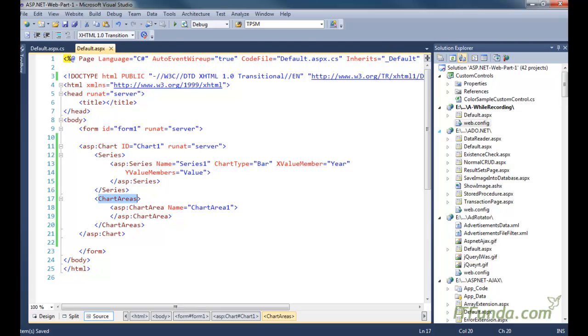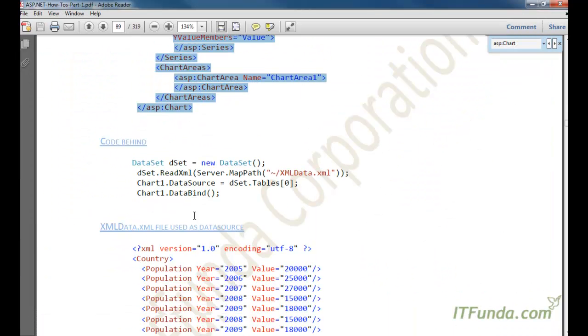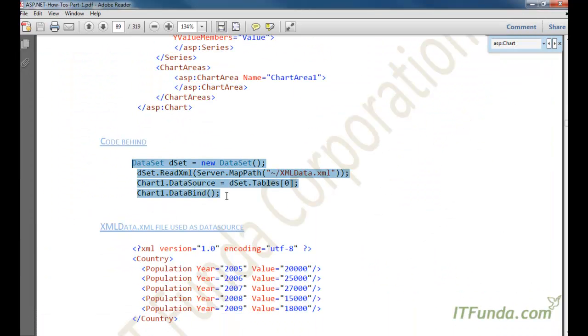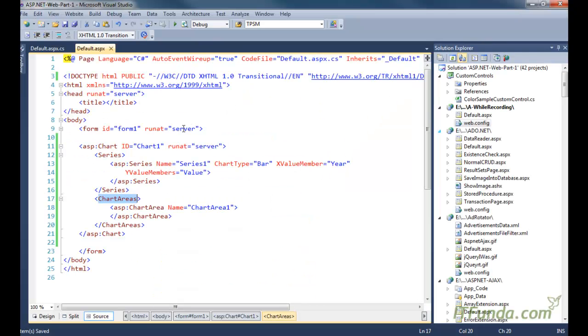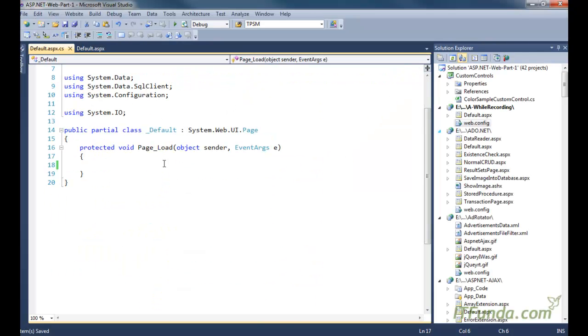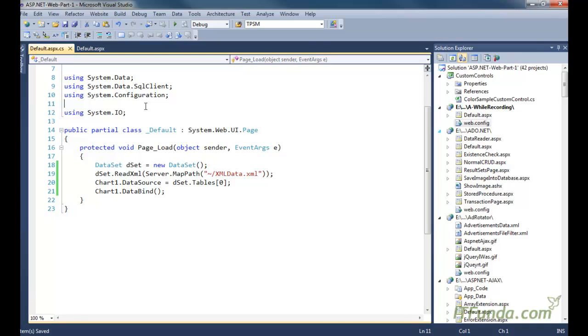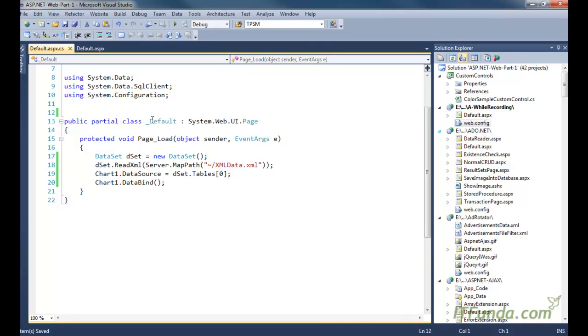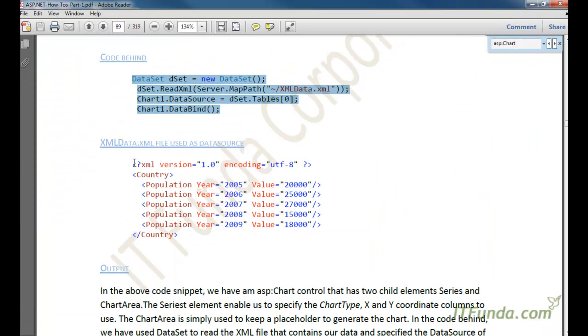Once we have that, then we can simply create one data source. So let me create a data source for this particular chart, and here is my data source. You can see this. I'm just loading it in the page load event. So here I have created one dataset object, and then using the ReadXml method we are reading the XML data, and then we are specifying the data source of the chart, and then we are binding the data. Now let me create one data source. So here is my data source. You can see this.